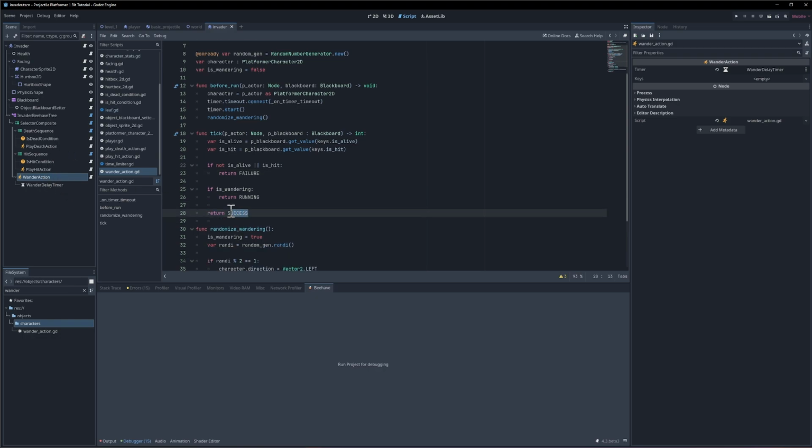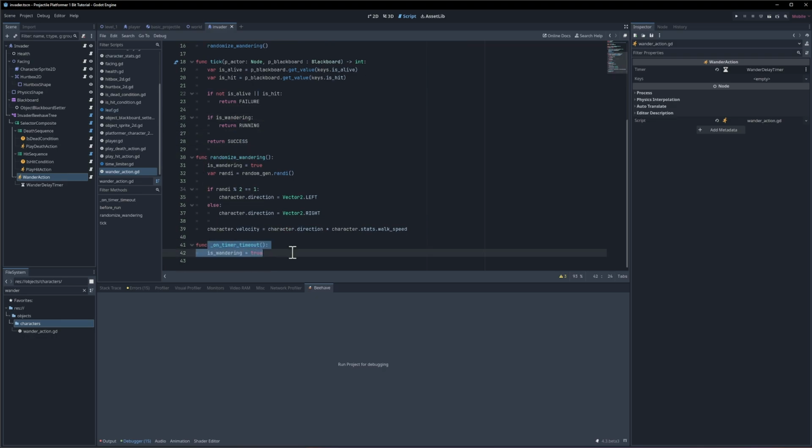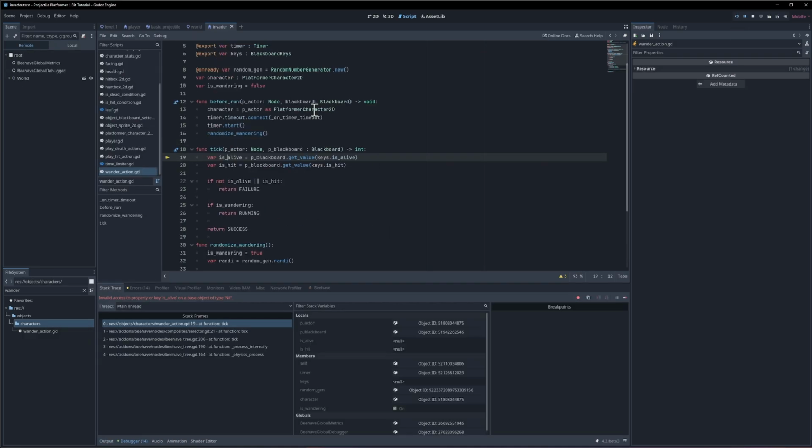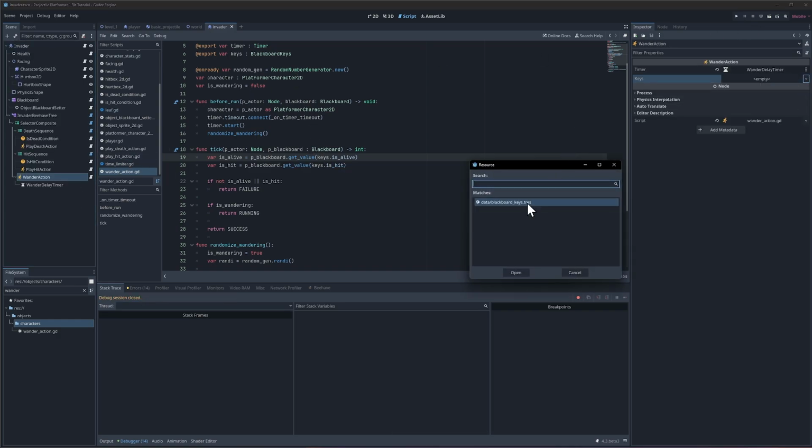That also occurs on success when is wandering is false, which is on the timeout here. Then this can succeed, which will allow the trees to restart again. So we should be able to hit play now. And well, we can see is alive. Oh yeah, right. Because we have to reference the blackboard keys. So click wander action, quick load, blackboard keys. Okay, and then you can hit play.